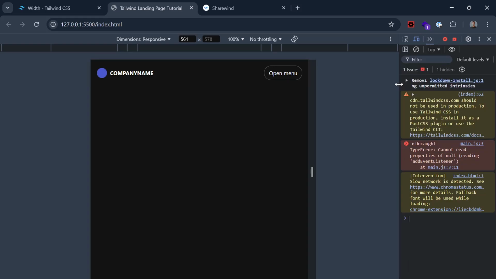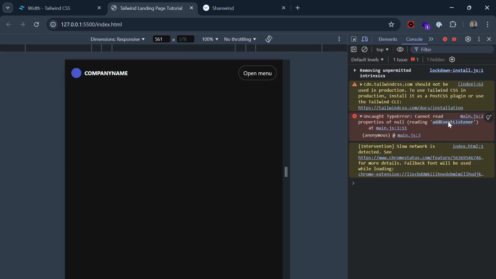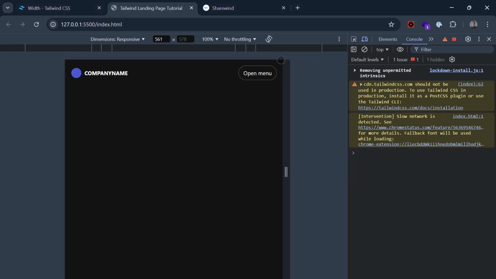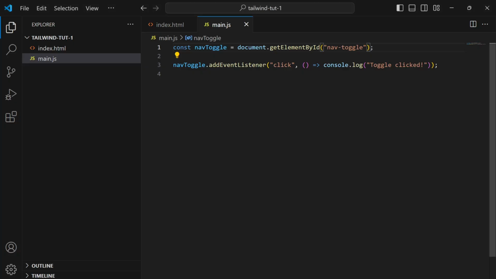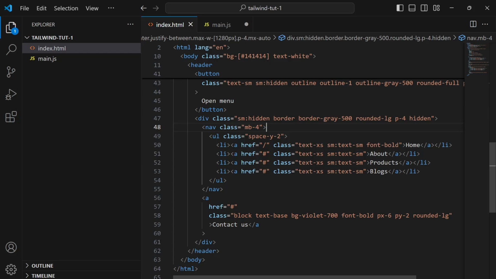So let's go over to the console. Okay, so this seems like getElementById. Okay, we don't need this in getElementById, just the name. So now when we click, you can see that it's working. Now, instead of just console logging toggle clicked, we want to make this visible then invisible.